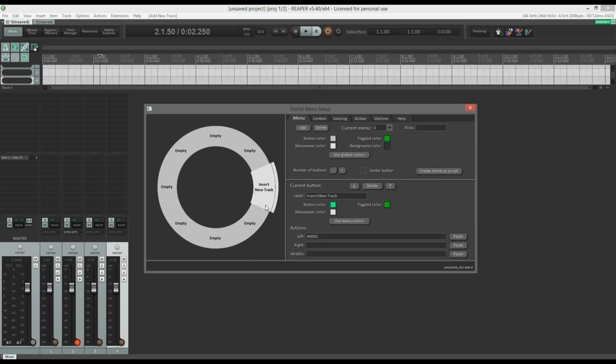Certain actions like the metronome, you can change the color they will toggle to when it's on, just so you know, or record arming, etc. And we'll add a button in the middle here to quit, because why not? Just because.